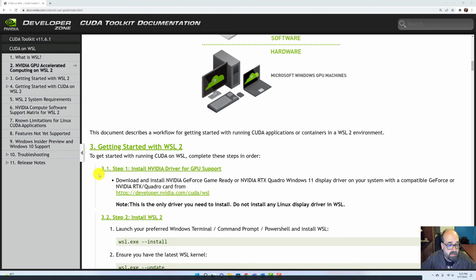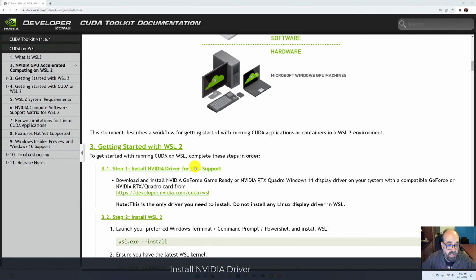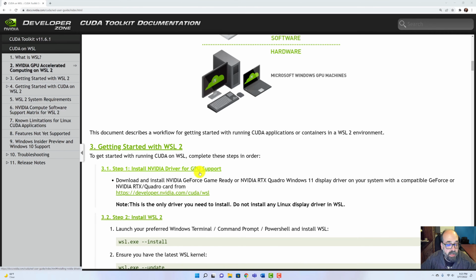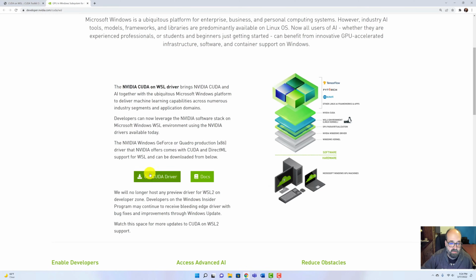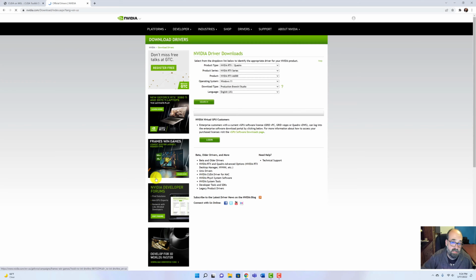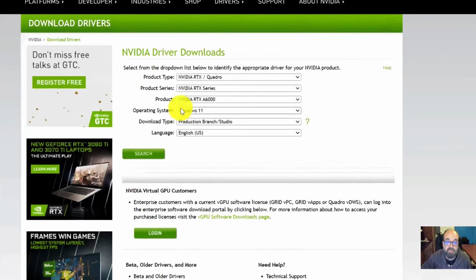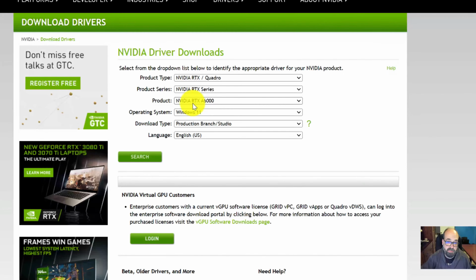So step one, install the NVIDIA driver for GPU support. You just need this driver. You will not need to install CUDA drivers in your Linux subsystem, which is awesome. So let's click this. So here it is. We're going to get the CUDA driver. This is actually already the same CUDA driver that I had on this machine already, so that rocks. Because I will tend to want to do some things from Windows directly, but then also run Unix. That's going to be my ideal situation.